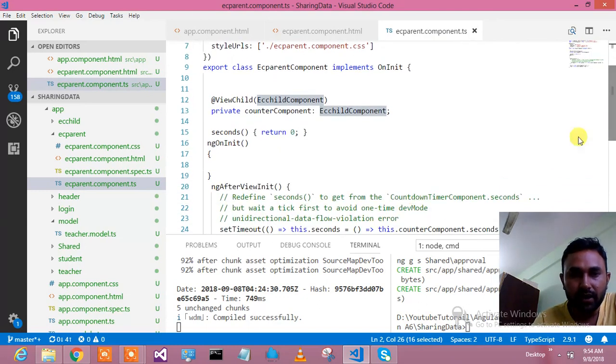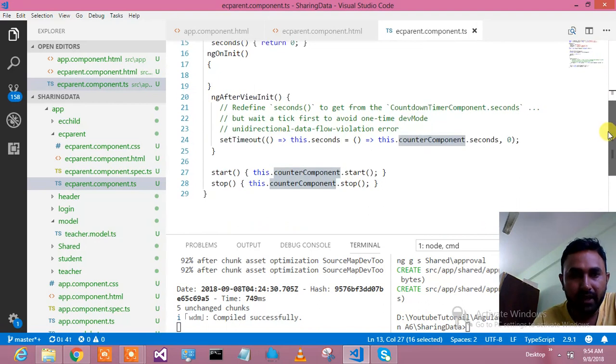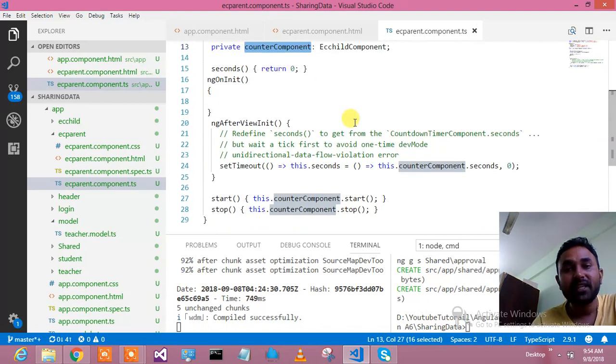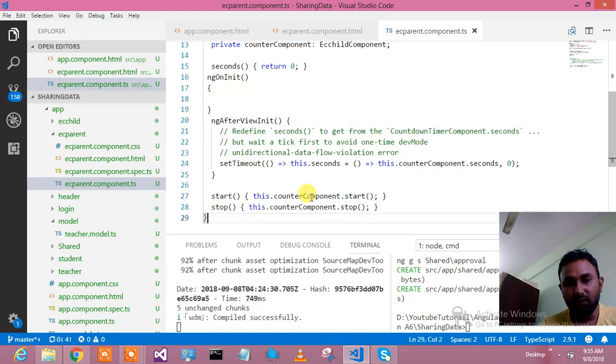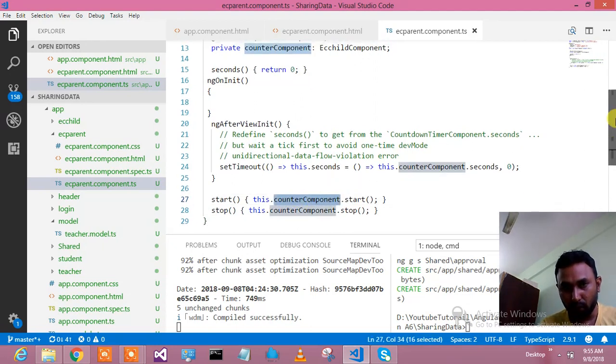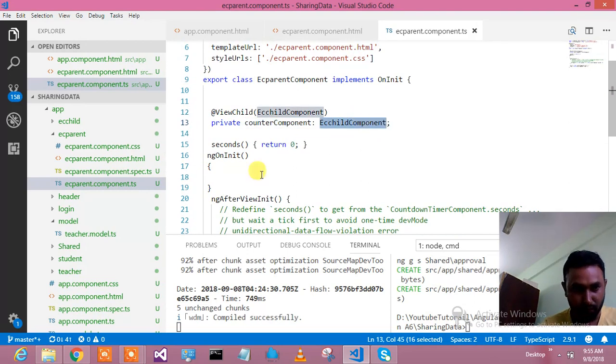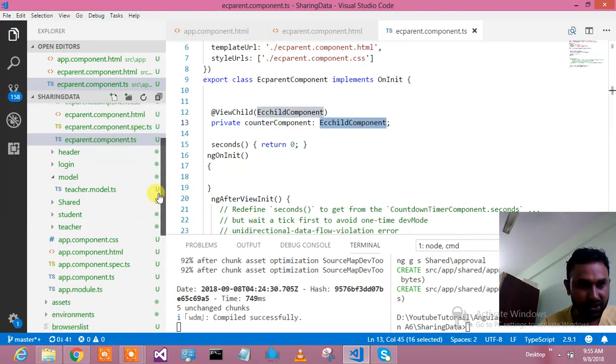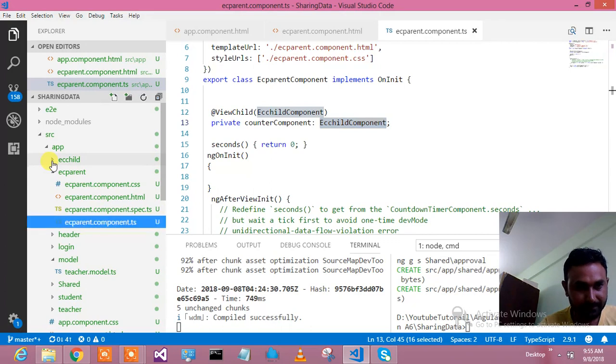So I said, okay, it is a counter component for me, and just remember that in the parent component, you have to use this in ngAfterViewInit only. Okay, so this is it. And start and stop are the methods it is calling: this dot counter component dot start. What is this counter component? It is the EC child component. Let's go to the EC child component.